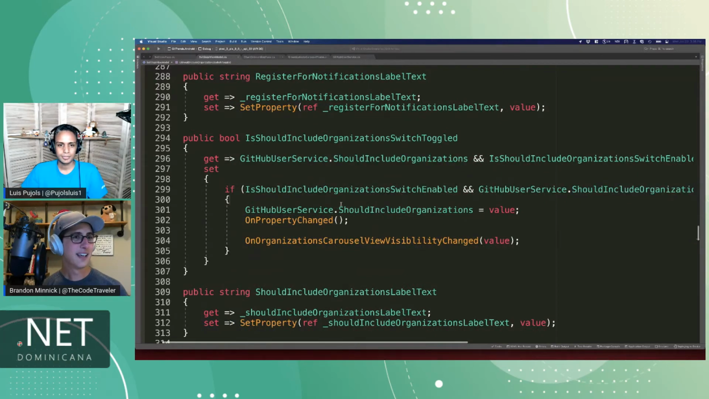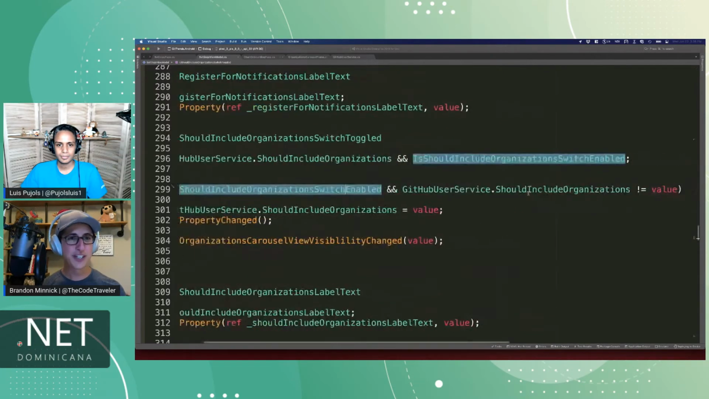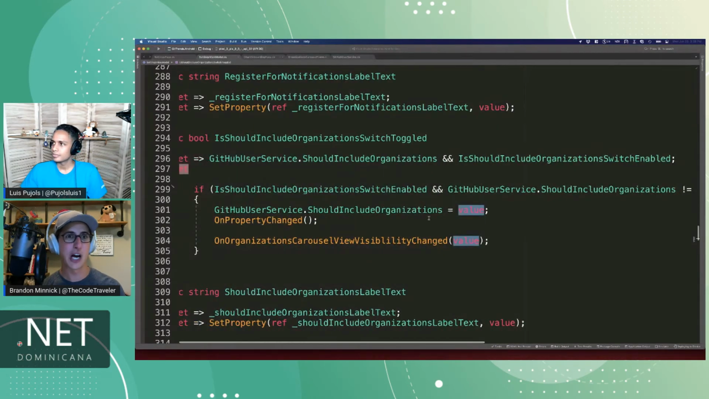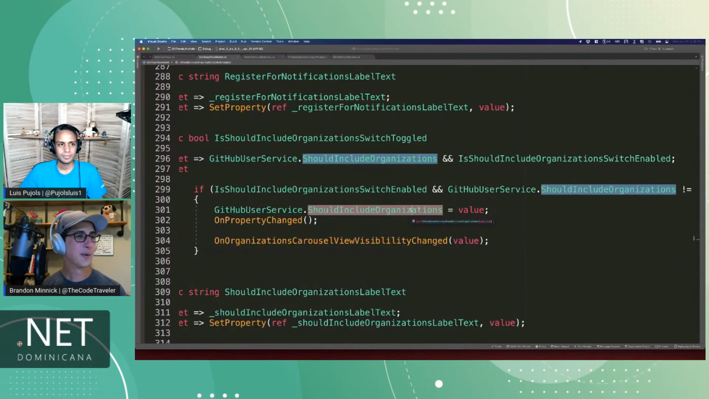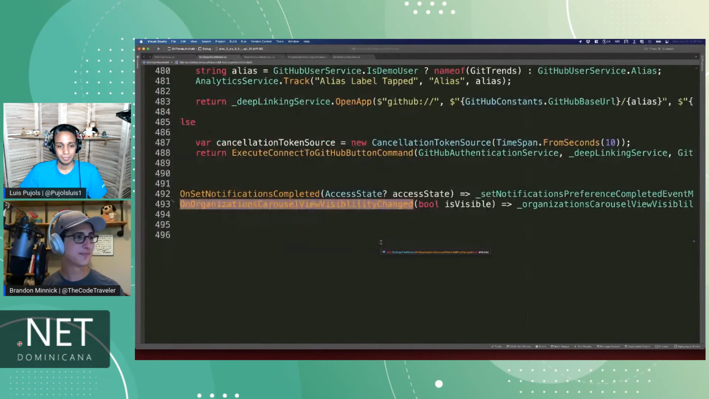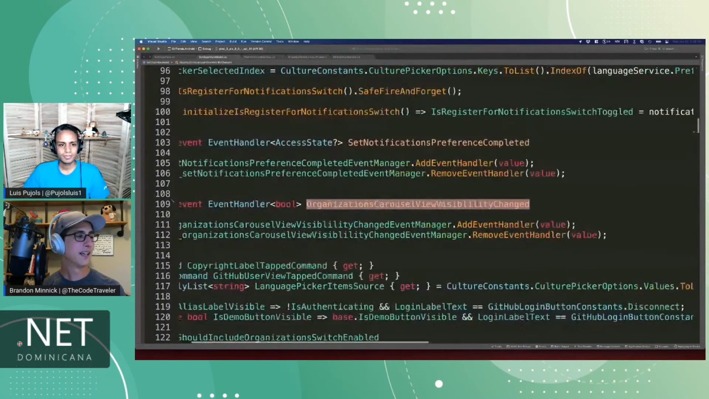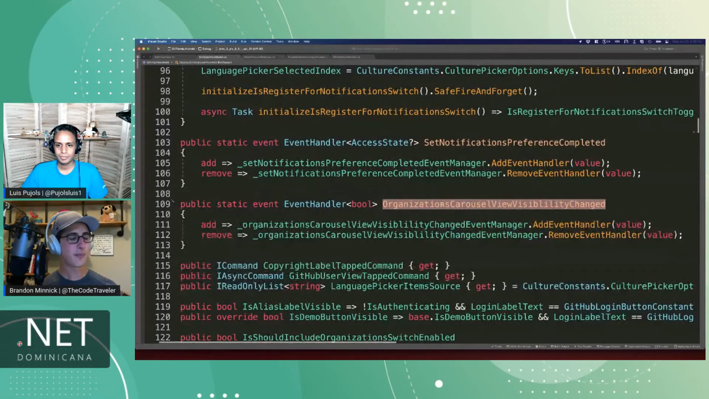And if the switch is enabled and the value of this has changed, so you've toggled it, then we'll update your preferences. And I added in this event called, let me just jump to the event. Boom. So our view model now has this event called OrganizationsCarouselViewVisibilityChanged.